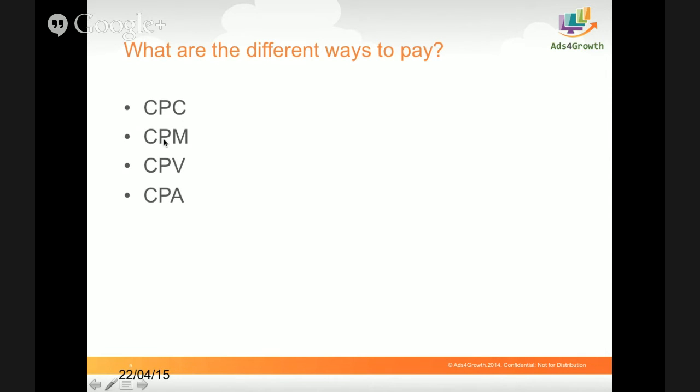Sometimes you may only be given a CPC option. Sometimes you may be given CPC and CPM. Sometimes CPC, CPM, and CPA. Similarly, on video advertising, you may get CPV bidding or CPM bidding or CPC bidding. So depending on the platform that you're picking, you need to figure out what kind of bidding is available and then pick the right kind of bidding which suits your advertising objective.